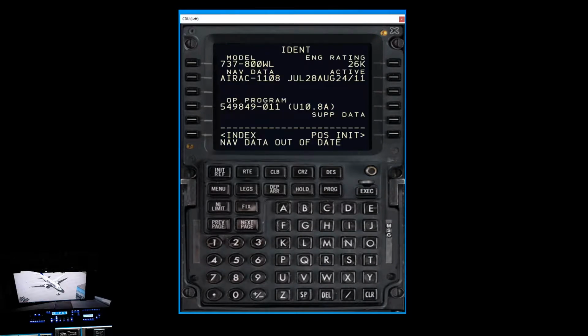This comes up with the standard ident here. Now this is out of date because it doesn't get updated at all because it's the old software. But you do have what type of aircraft it is. It's a Boeing 737-800 series with winglets. It tells you that the AIRAC data, which is the navigation data, is out of date, but as I say, it doesn't get updated. So we can just clear this error by pressing the CLR or clear button on the FMC.